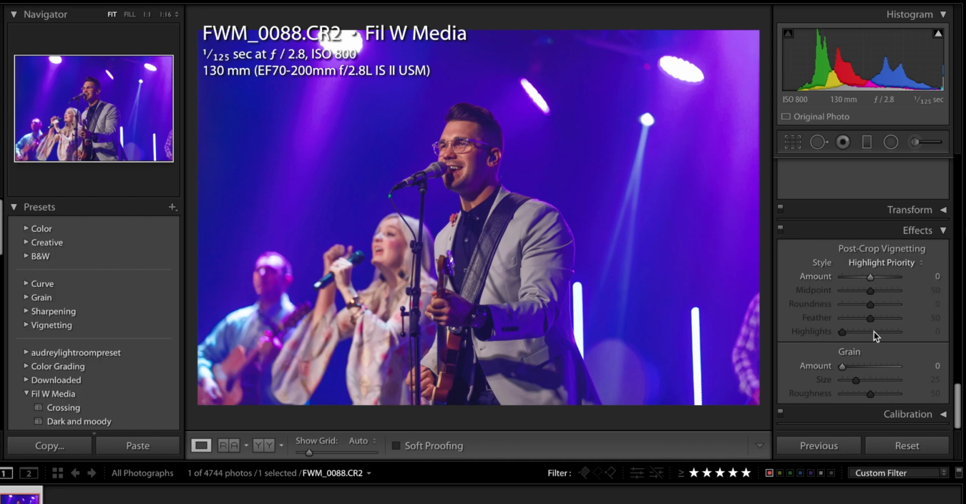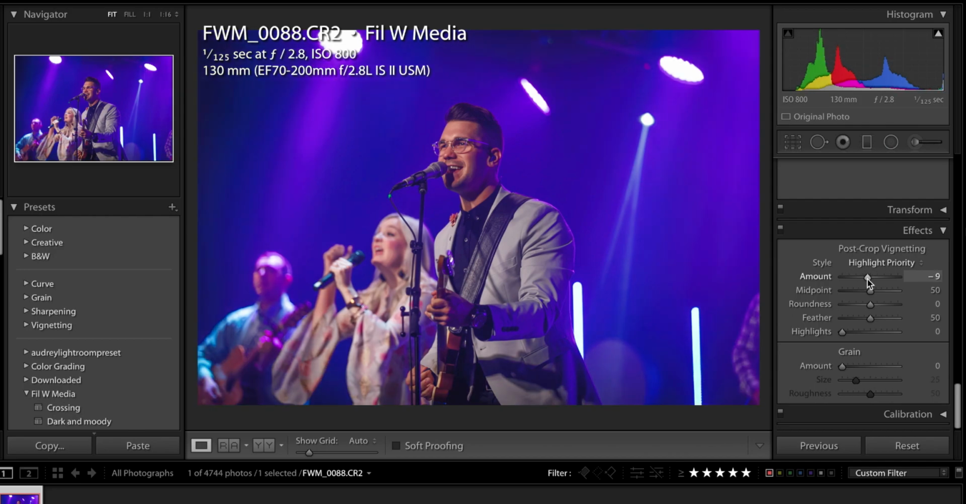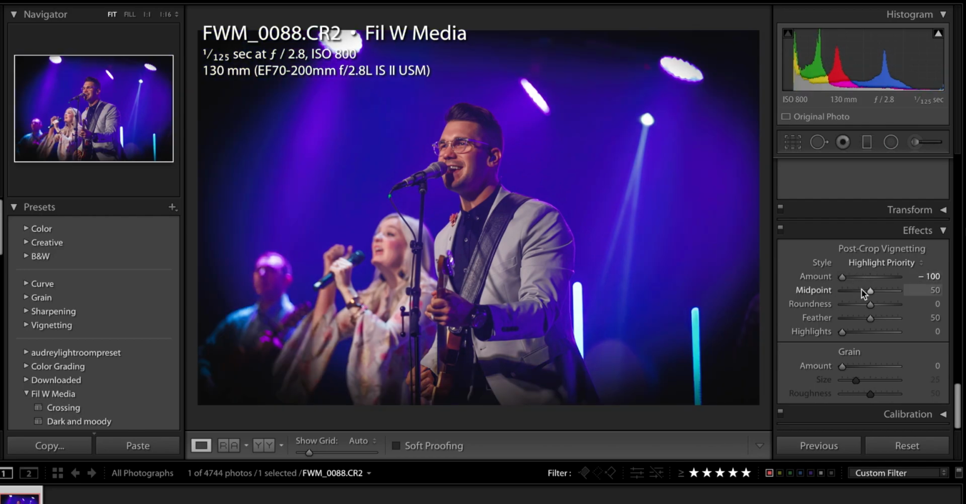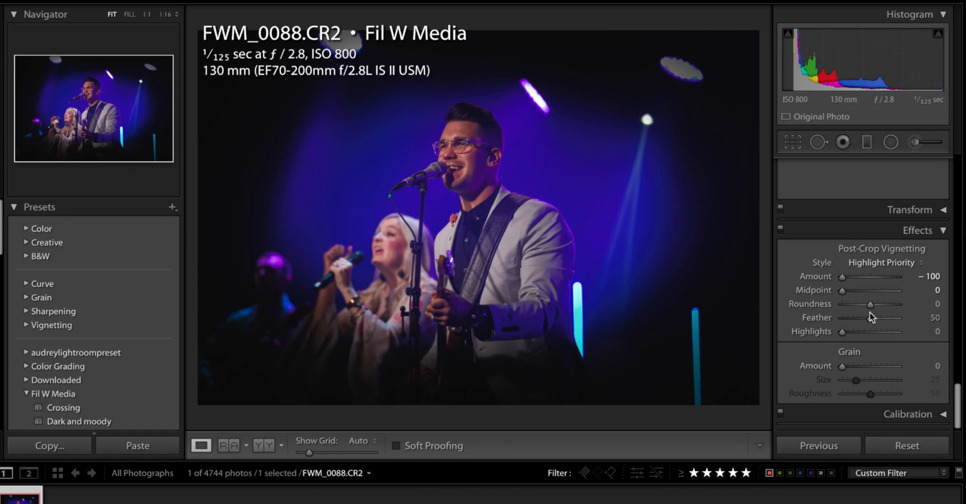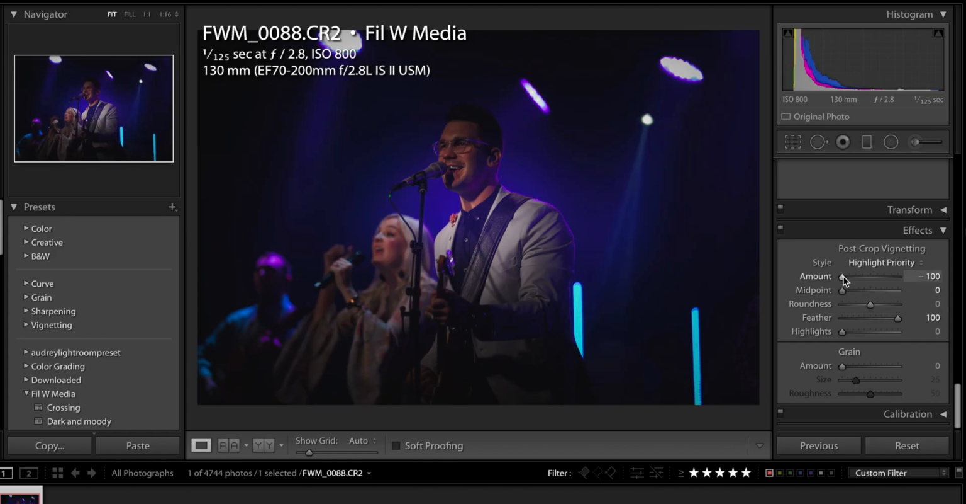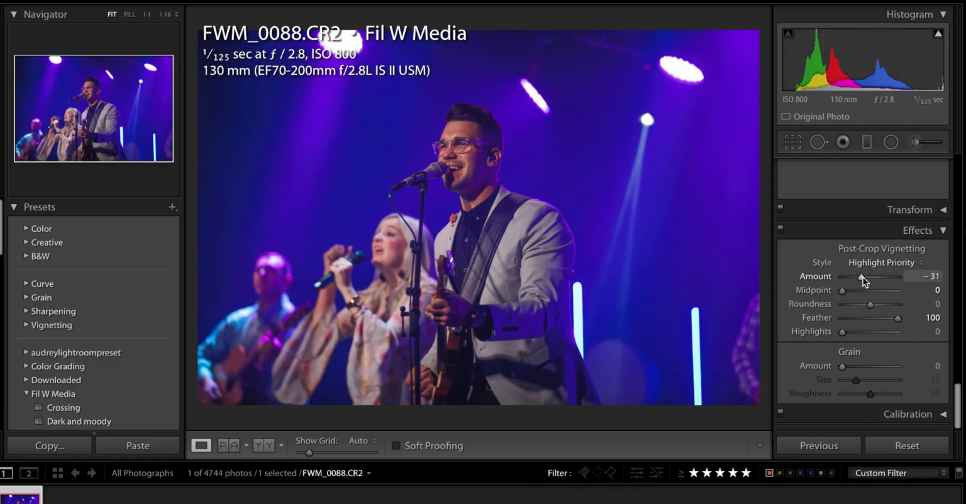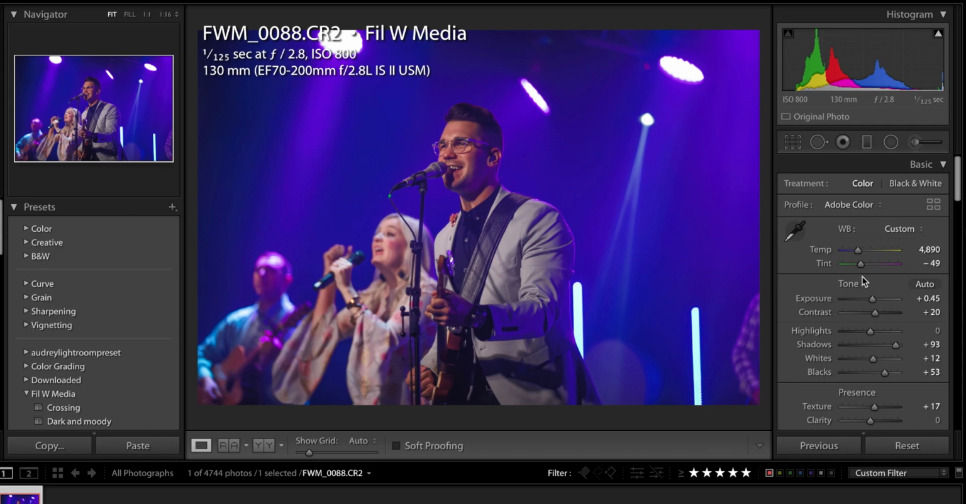So post-crop vignetting, this is something that you can do or you can leave alone. A lot of people do it. A lot of people just leave it alone. Some people take it to the extreme. It's really a preference of yours and whatever you want it to do. For me, I'll take it all the way down to 0, then I take my feather and I feather it all the way in. And then I bring this back, the amount, to taste. Because I want my brightest thing in the image, which is the center, which is my worship leader, to be focused on. So those are the general settings that I use.